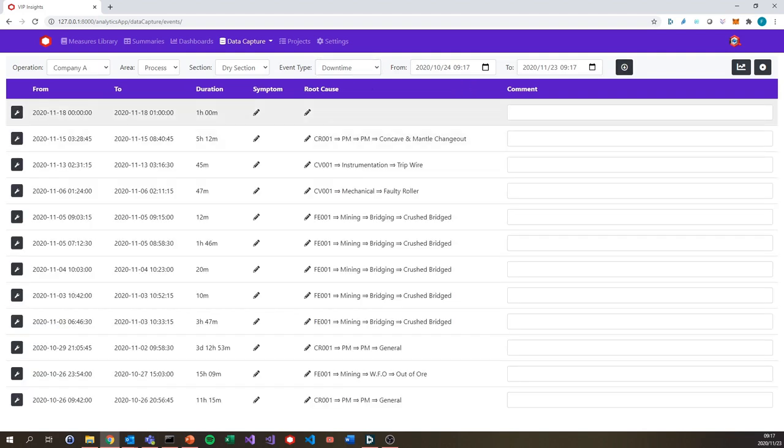So this data is just sample data. So don't be too concerned about the actual reasons that were selected here or the kinds of events. So what you see in front of the events are the from, the to, the duration, the symptom, and the root cause. So why is this important?